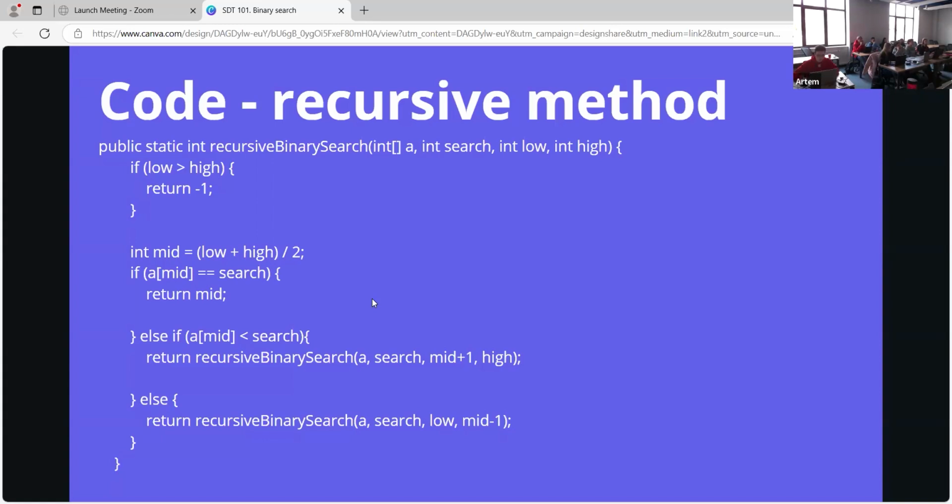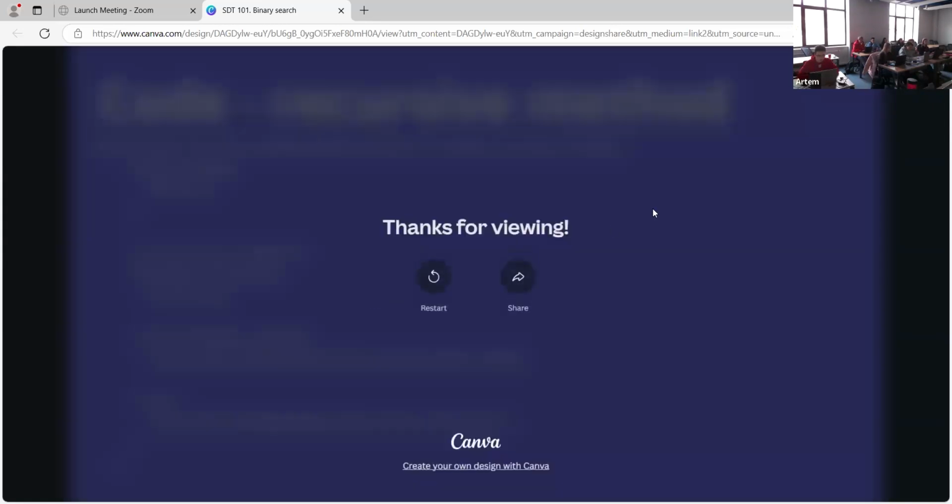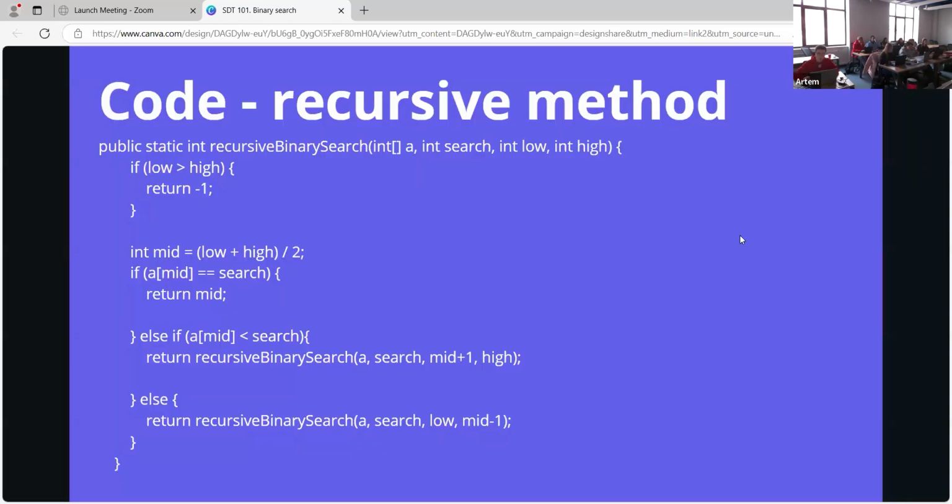Yeah? Okay, basically that is all for today. I don't think that it is a very hard topic. So I am proposing that you write all these methods by yourself: linear, recursive, binary, recursive.